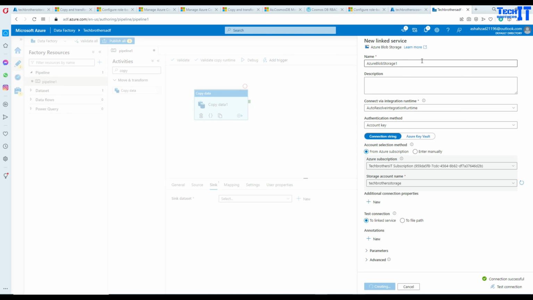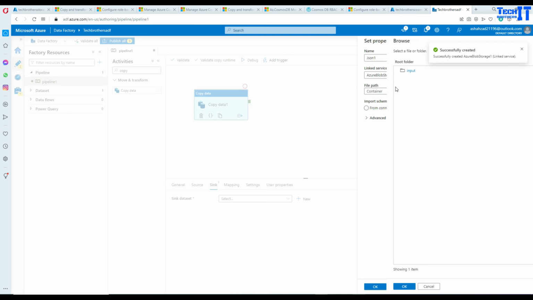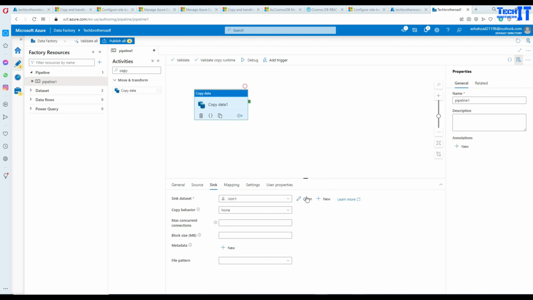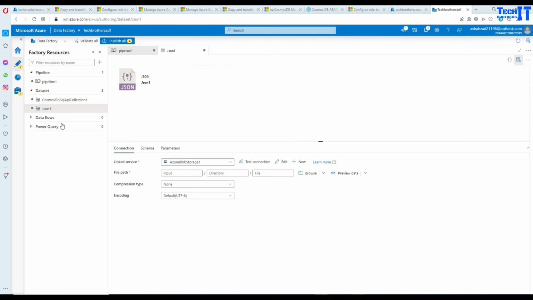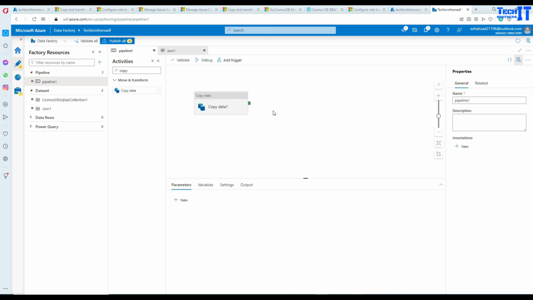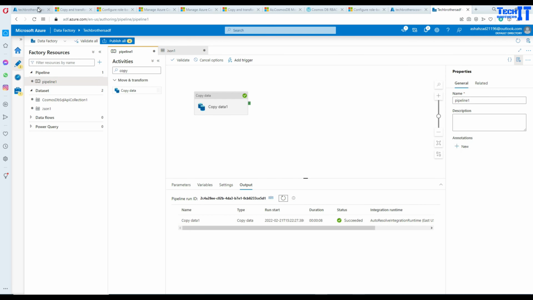Now what we need to do is provide our container. Here I'm going to go to the input container and then hit OK, and then I say none, and here it's open our data set, and I will say cosmosdb.json file. Okay, so that will do it. Now it's going to read the data from Cosmos DB and then write to the blob storage by using a linked service that we have created with the managed entity. Okay, our pipeline has been completed successfully.